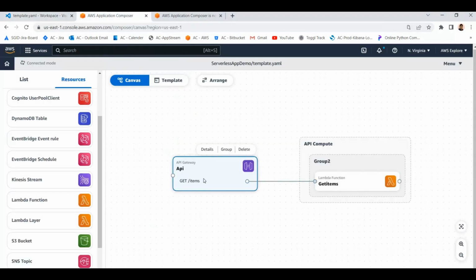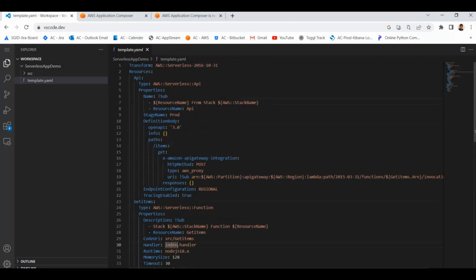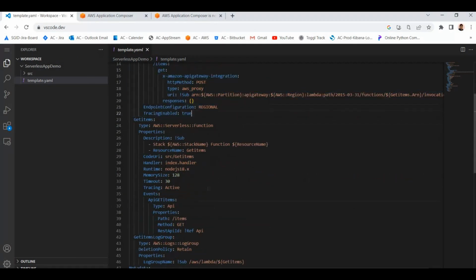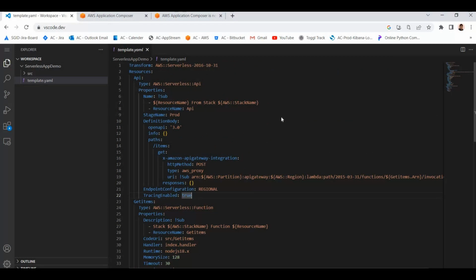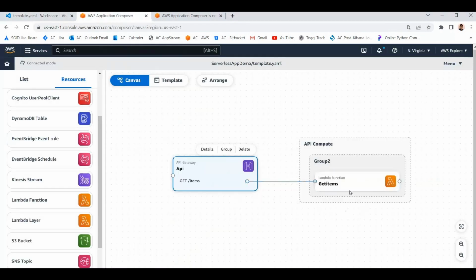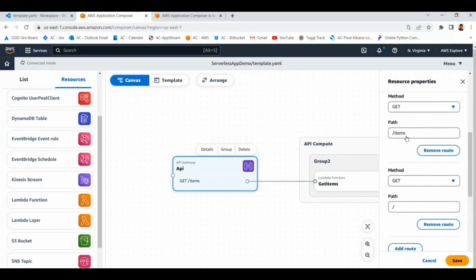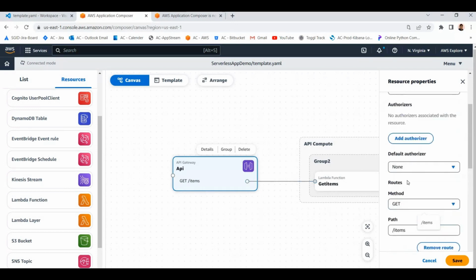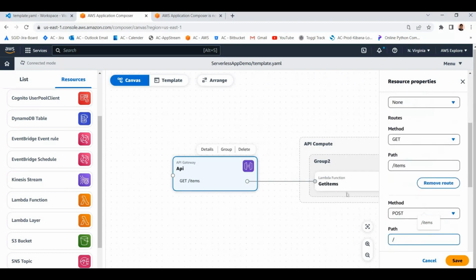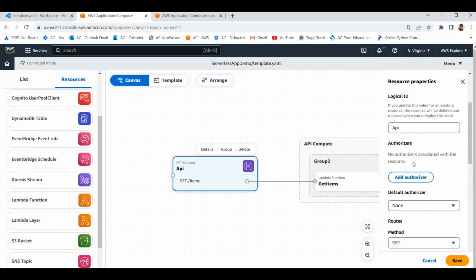After this architecture design, the main thing is that we have easily generated this infrastructure as code as soon as we do different drag and drop operations, resource configuration, or connections. That way we are able to add more routes. Say for example, let's add a post method. This is a get, we can say get item, or let's give this a name, list item, for now.